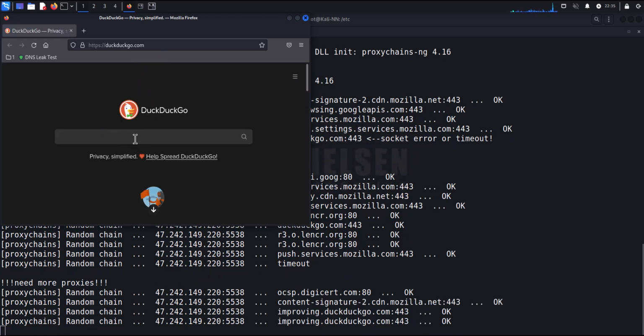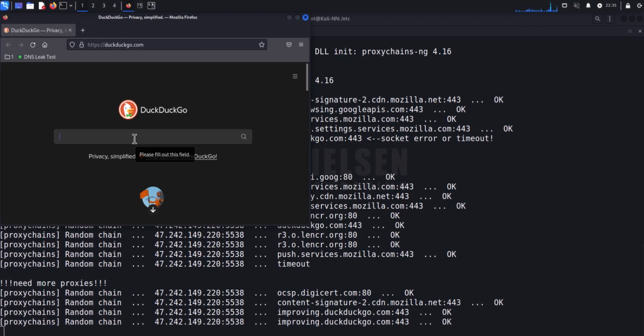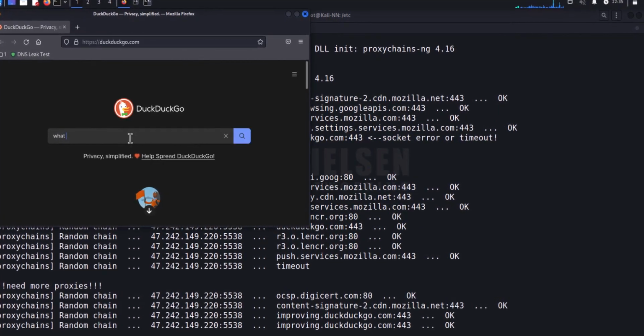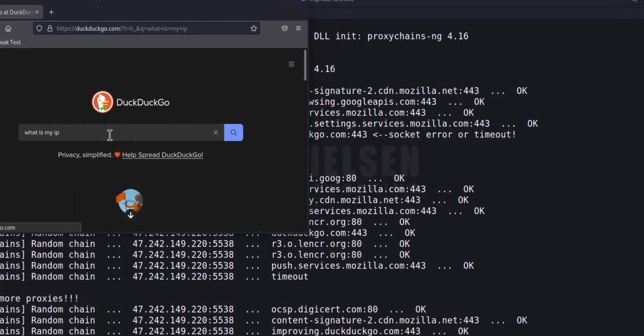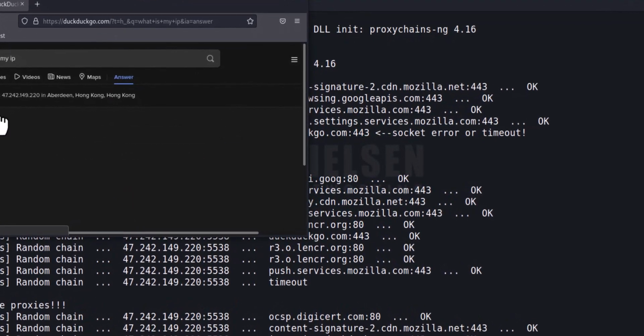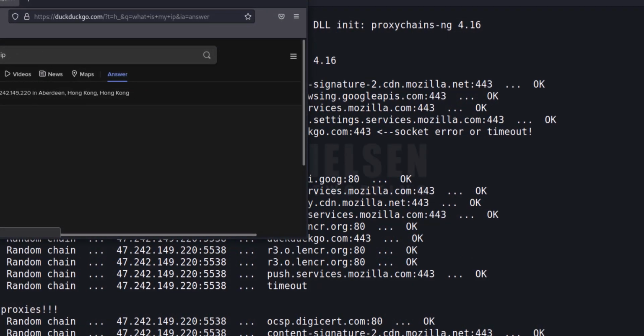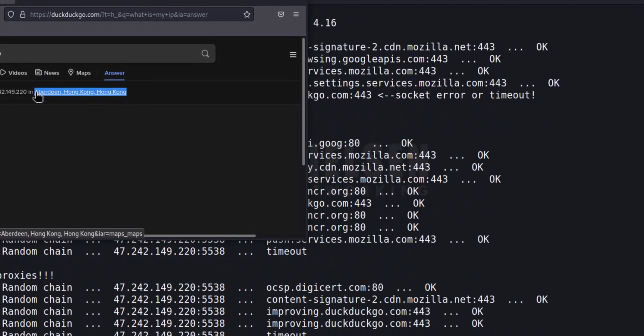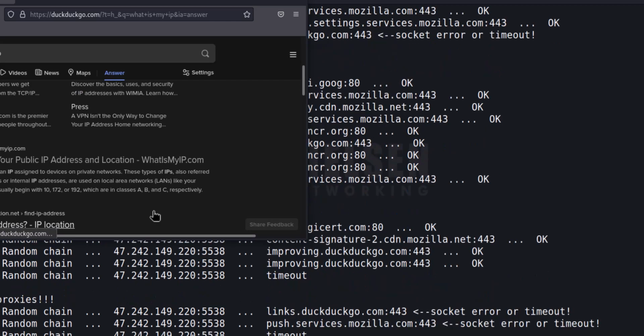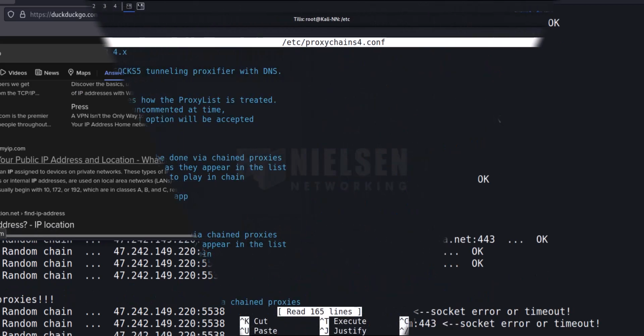So what we're going to do now, to see where we're at and what we look like to everyone else, is just search what is my IP, and we're going to let it do its thing again. As you can see, this pulled up pretty quick, but it's still pulling some information. But look, it thinks we're in Hong Kong right now. I can tell you we're not in Hong Kong. So that's how you would do it. Let's take this up a notch and add one more additional proxy and see how it looks.